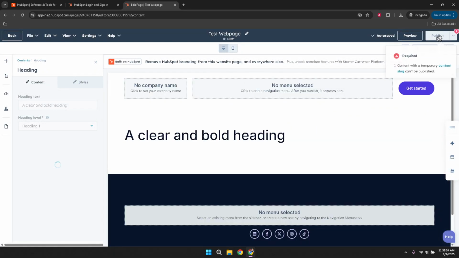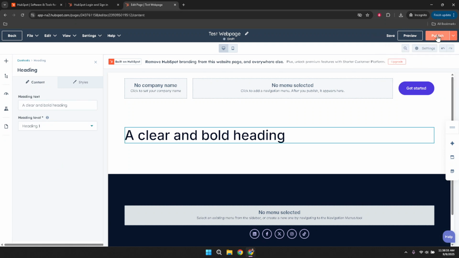Building a website might seem like a daunting task, but with a handy tool like HubSpot, it becomes intuitive and straightforward.